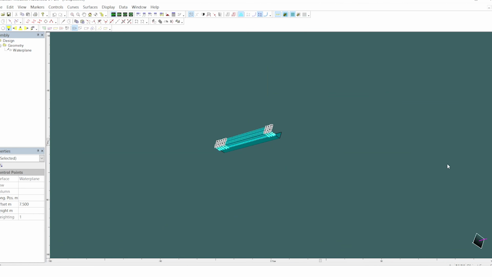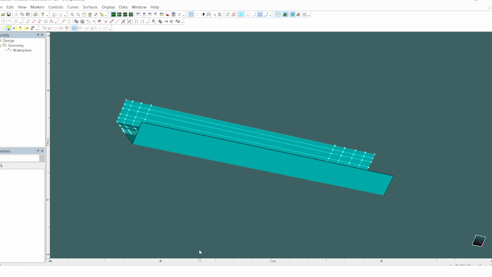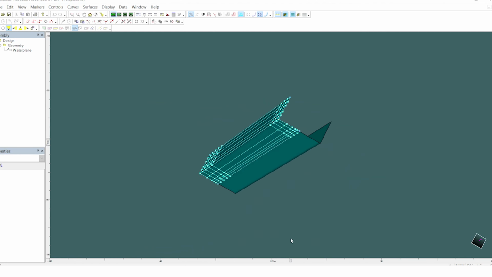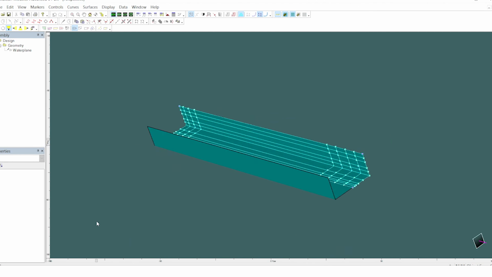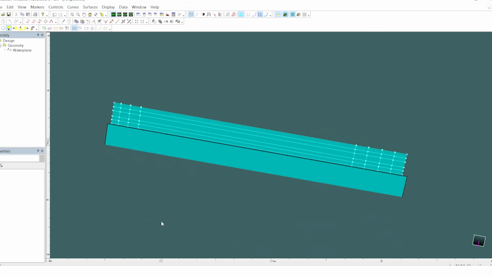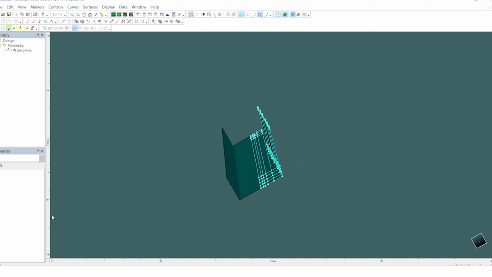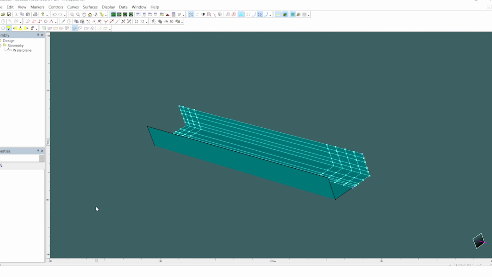So now if we look at this, here you may see this is going to be our ship hull, but it's not properly completed. Now let's move on to the next step. How could we make them?